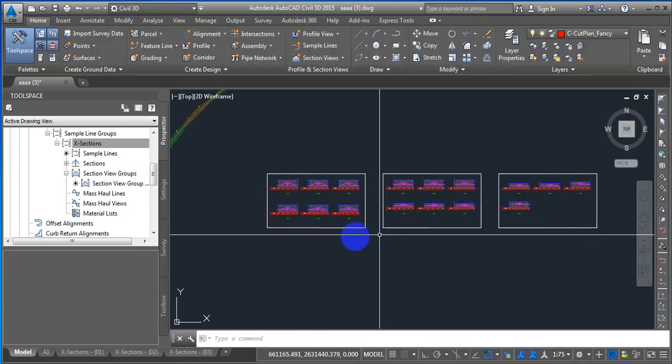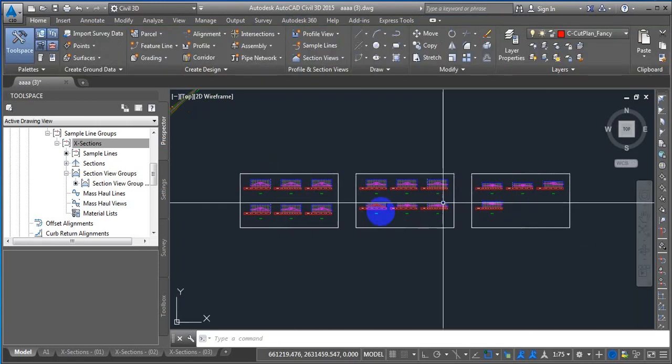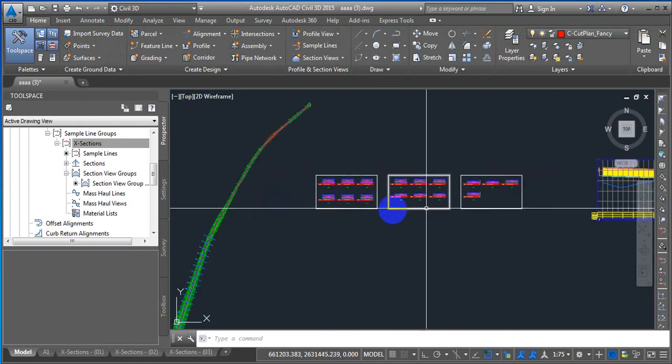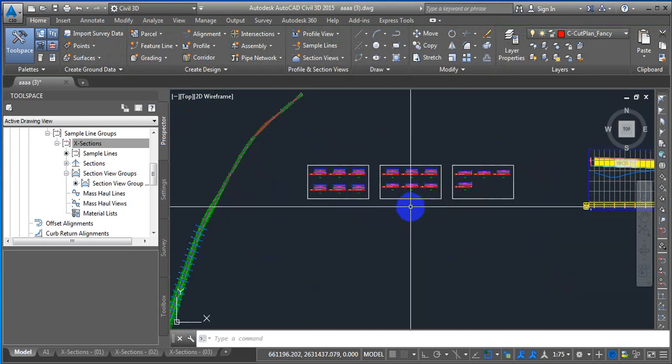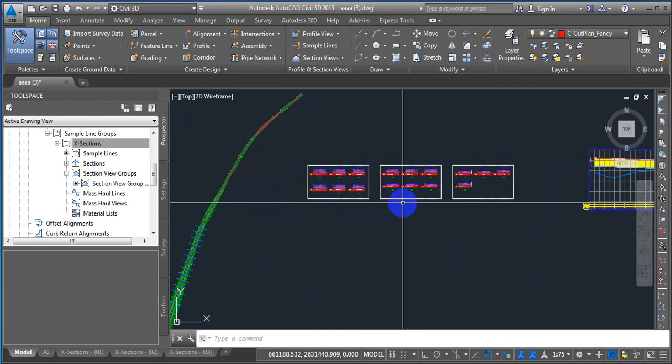For example, I need to add a data band to all these cross sections at the same time. By all cross sections I mean only the cross sections which are placed in a specific section view group. What is a section view group?